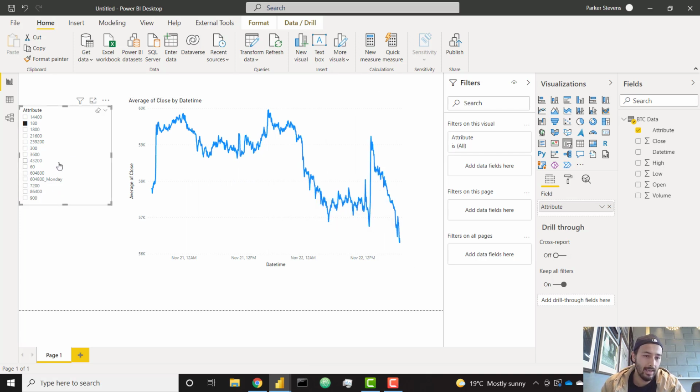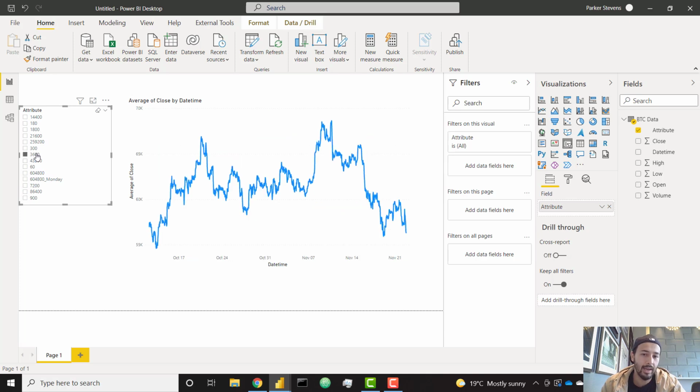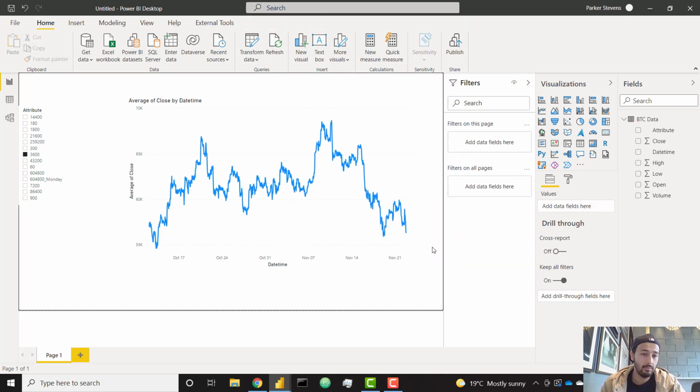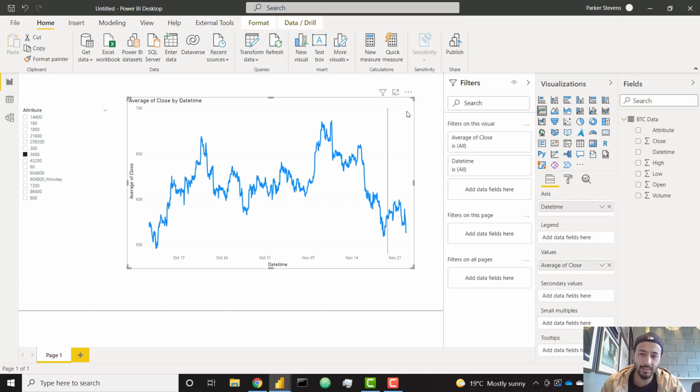If I want to look at, I forgot what the day was, 3600 is by hour. So this is looking on an hourly view of how Bitcoin has closed. So again, take this, run with it. If you just want to look at Bitcoin data, you can analyze it as much as you want.